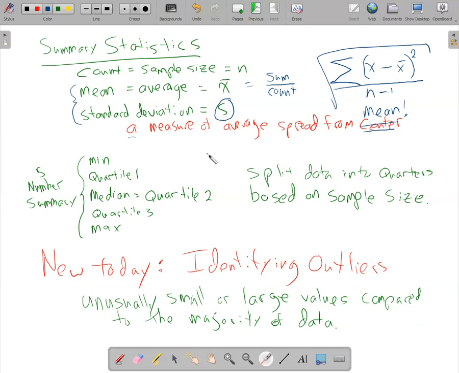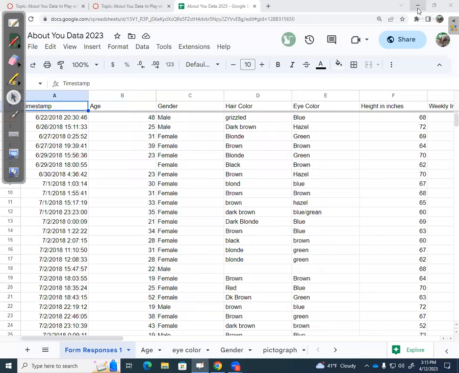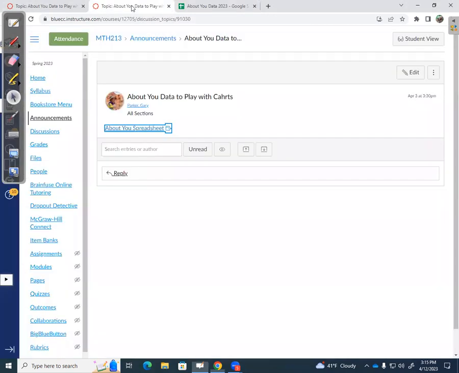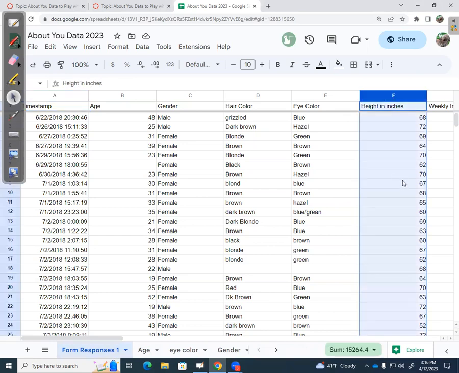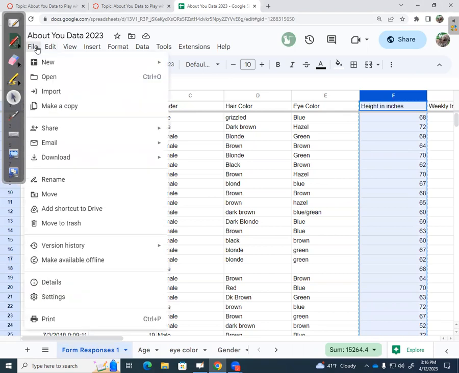So to do this, we're going to do some graphics, and let's pick a data set to play with. We've got the About You data for 2023, and that is linked in one of the announcements. And what should we play with today? Since I just mentioned height, why don't we do height? Oops, phone responses. So I am just going to grab the height out of here. I'm going to copy it, and I'm going to make a new spreadsheet to play with it in. I'd recommend you do the same.